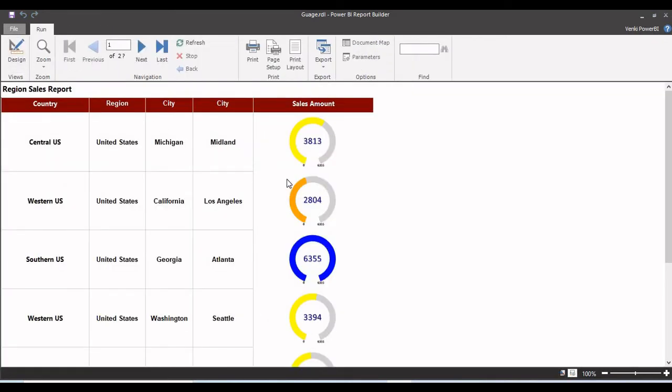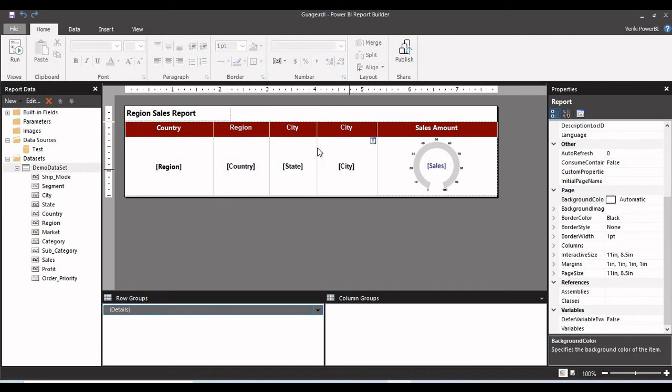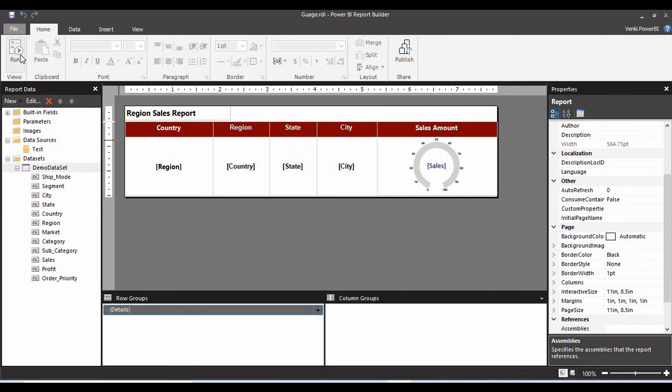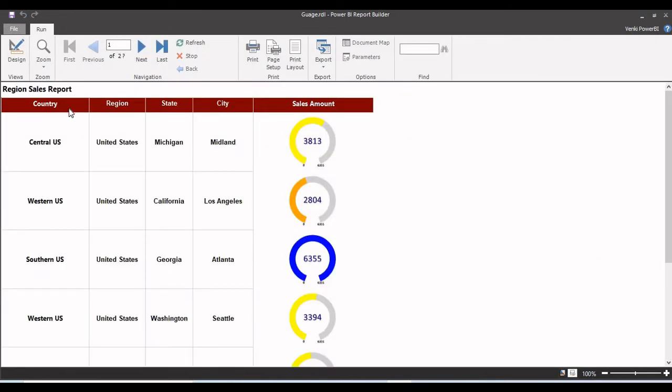I just ran the report. Here, if you notice the country column, the region, and this is the city, I think I need to change something. Here I have taken the state column by mistake, unfortunately. Let me change it to state. Okay, let me run it one more time. Now you can see this is the country, region, state and city.